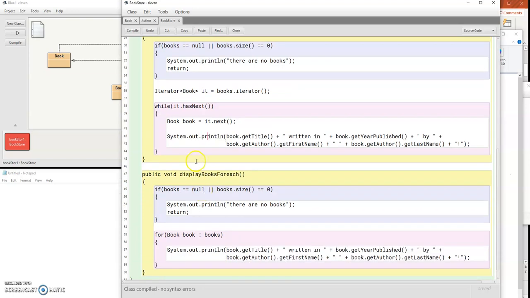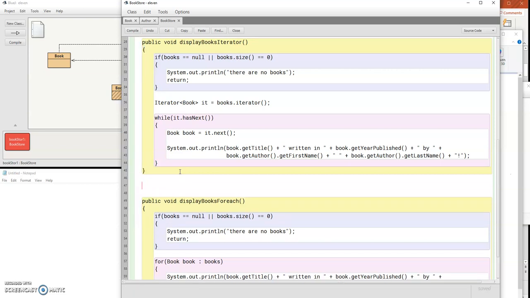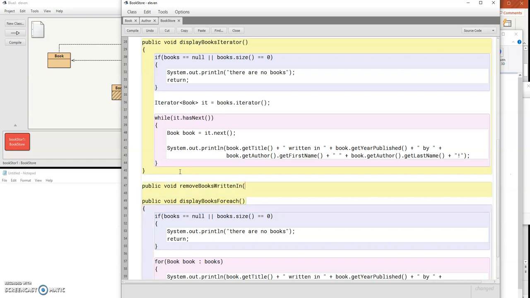Okay, so there's a comparison side by side of the for each down here and the iterator up there. Let's get rid of a book if it was written in a certain year. Public void remove books written in, or I guess published.